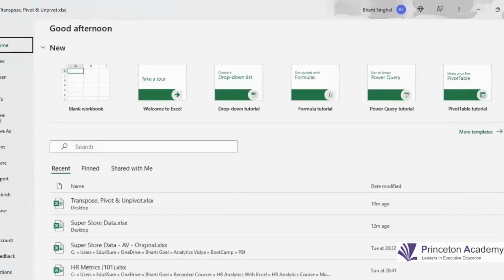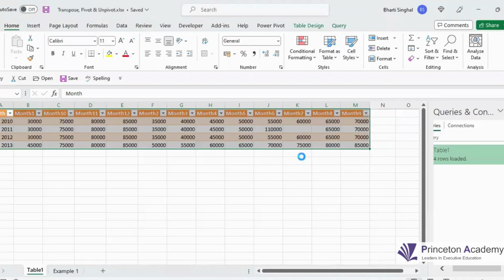Now I will save this file and I will show you another example of data cleaning and transformation in Excel. Give me a second, guys. Okay. Now, okay, let me open this.